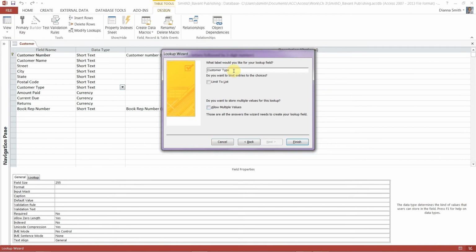Make sure that Customer Type is the label, which it should be. And also this right here. Now, you have to pay attention because often people don't pay attention to this and then they have problems later. Do you want to store multiple values for this lookup? That means, can somebody click on more than one box? In this case, we only want to allow people to choose one of these three types. So we're going to make sure this is not selected. This is important because it can cause you lots of grief later. All right, hit Finish.